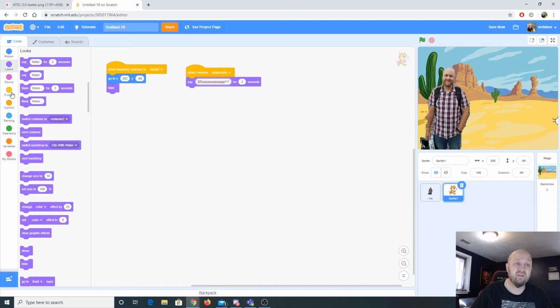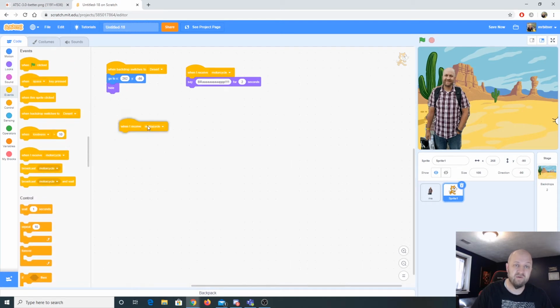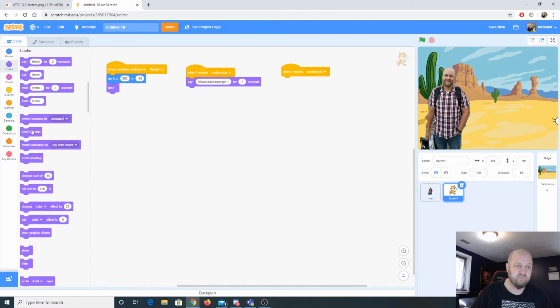So this is the other thing I can do. I'm going to come in here. When I receive message motorcycle. So when my cat receives the message motorcycle, he's actually going to do 2 separate things. The first thing he's going to do is say brop. And then the second thing he's going to do is show, because we have him hidden, right? He's going to show, and then he's going to go from there.